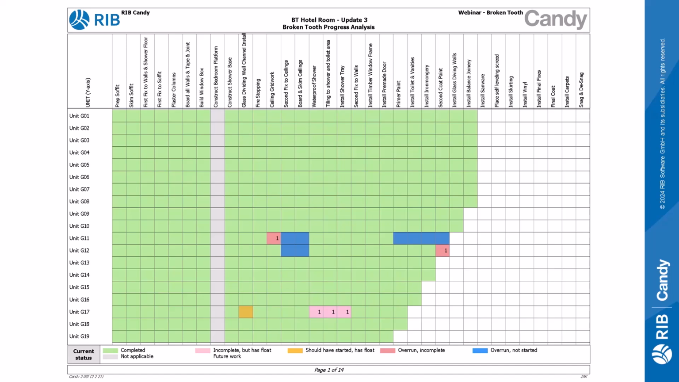On the screen currently is a printout of a broken tooth progress report for a hotel project, focusing on the progress of the trades per room or unit. The trades are displayed on the horizontal axis with the units on the vertical axis. The progress status of the trades per specific room or unit is displayed on the intersection of the relevant row and column. As you can see, this report is suited for a portion of the program where a lot of the same repetitive activities are programmed for several units.